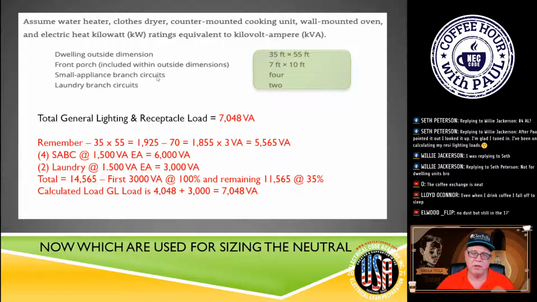So let's do that. The first thing is simple, the same way we do it with all standard calculations. 35 times 55 is 1,925. Take away that 70. Remember the porch area, that's 1,855 times 3 VA. It's 5,565 so far, same as the standard. You've done this before. Next, you have the 4 small appliance branch circuits at 1,500 VA each. So 1,500 times 4 is 6,000 VA. You have the 2 laundry, just like it shows on the screen, 1,500 VA each times 2.